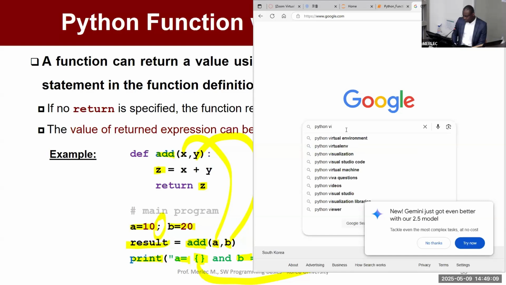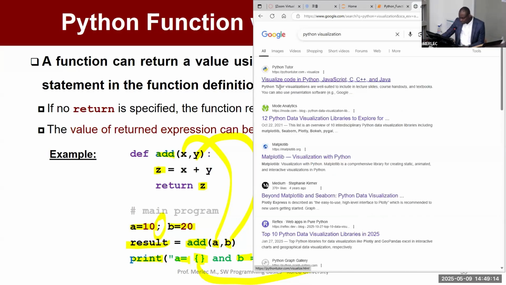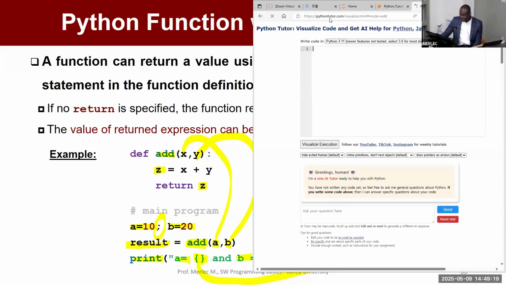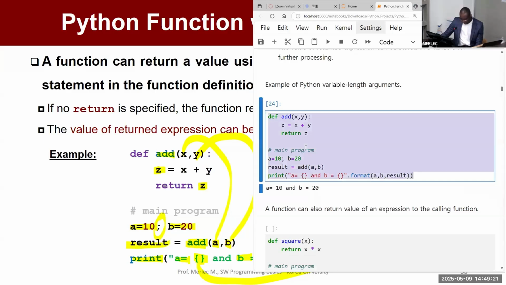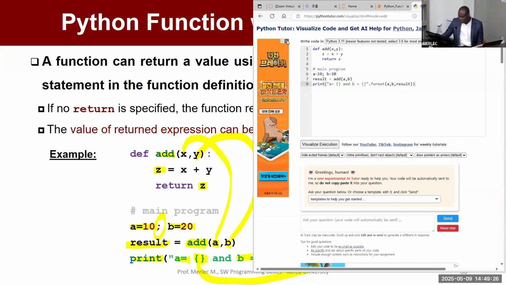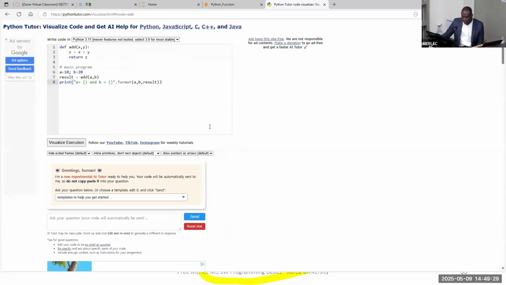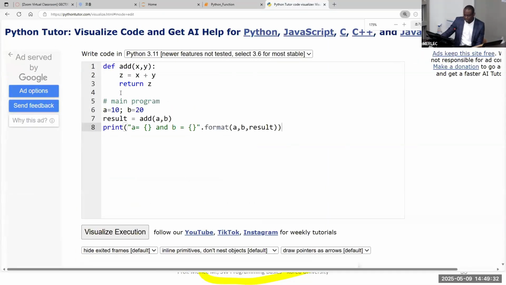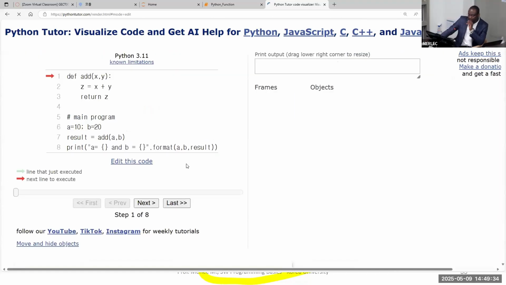Python visualization. Okay. What is that one again? I think, yes, the first option. And then I will just take this code and show you at runtime what is going on. I will make it big so you can see. Okay, when I click on run, I can visualize what is going on.